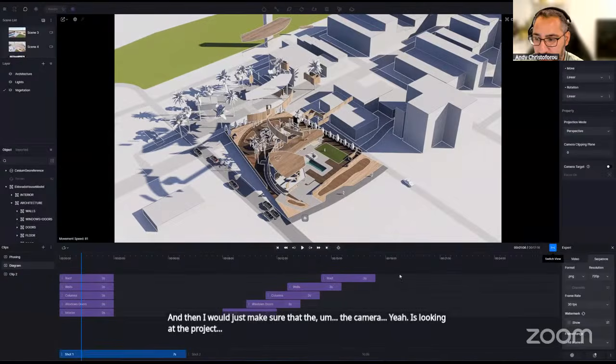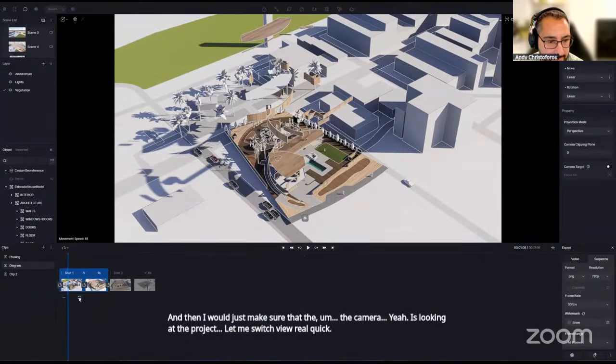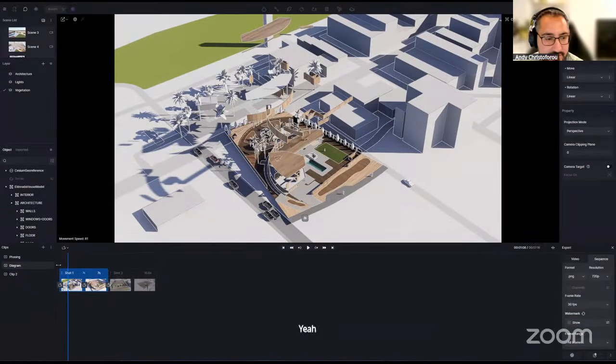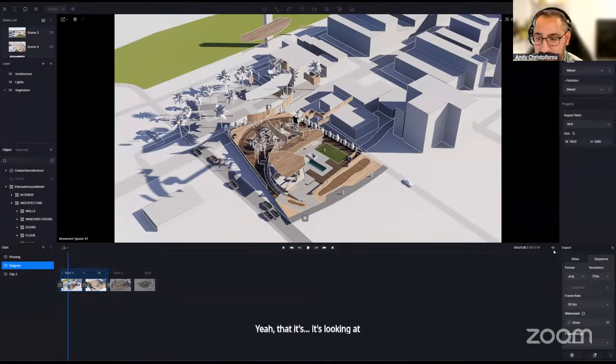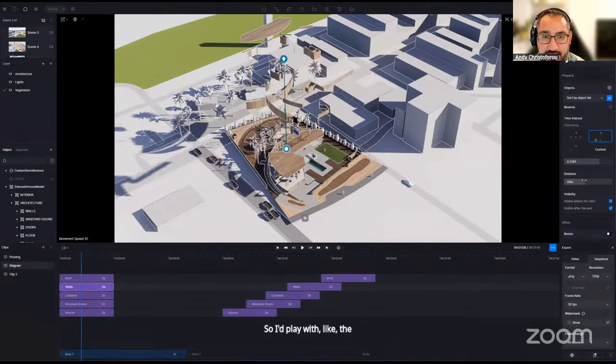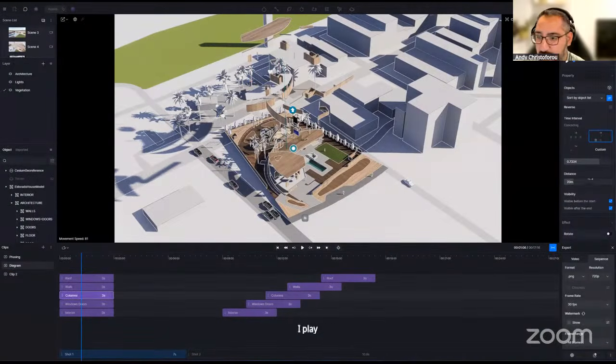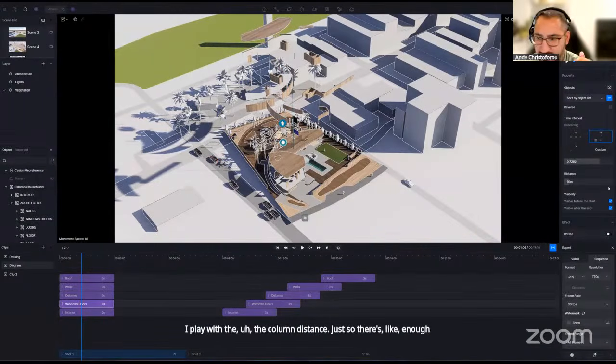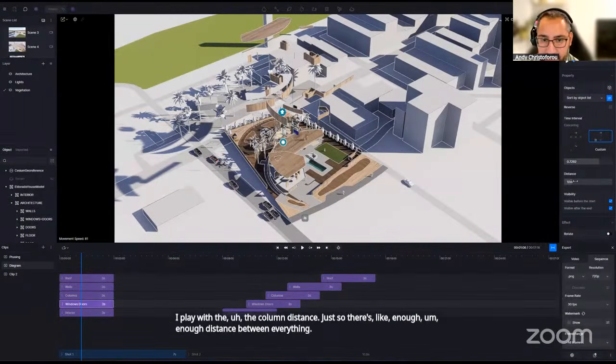Let me switch view real quick. Yeah, that it's looking at it all at the same time and at different heights. So I'd play with like the wall distance like that. I play with the column distance, just so there's like enough distance between everything. That's what this guy is.